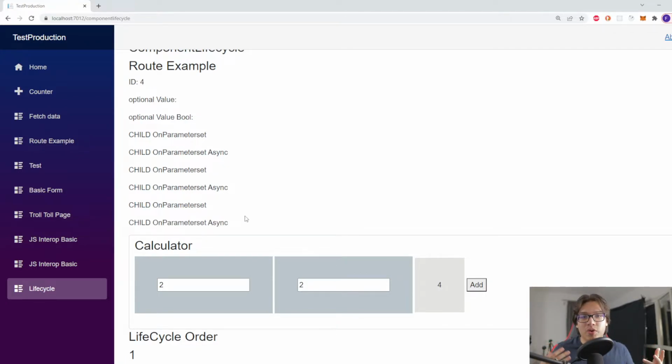That's what that is used for. This is a very simple way of looking at it. So that's how the OnParameterSet works, and that's what it does.